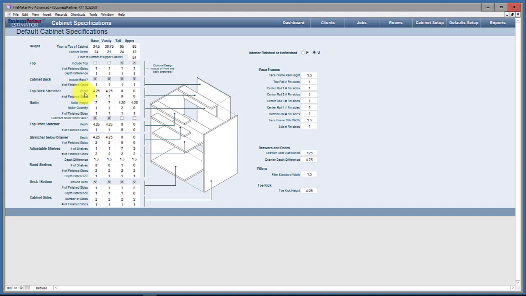And then the back stretchers, the depth of your stretcher. So on a base cabinet, we're going to have a 4 1/4 inch stretcher, and on a vanity cabinet as well, but on a tall and upper, we don't have a stretcher, we have a full top. So you're just coming down this list answering these questions. Number of finished sides of those stretchers. The nailer height: how tall do you make the nailer in a base cabinet, in a vanity cabinet, in a tall cabinet, in an upper cabinet. Nailer quantity: if you have a nailer in the cabinet, how many do you put in that cabinet? And then the number of finished sides of those nailers.